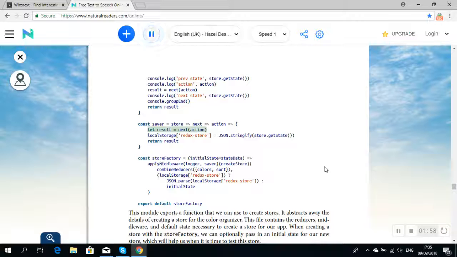const saver = store => next => action => { let result = next(action); localStorage['redux-store'] = JSON.stringify(store.getState()); return result; } const storeFactory = (initialState = stateData) => applyMiddleware(logger, saver)(createStore)(combineReducers({colors, sort}), (localStorage['redux-store']) ? JSON.parse(localStorage['redux-store']) : initialState). Export default storeFactory.